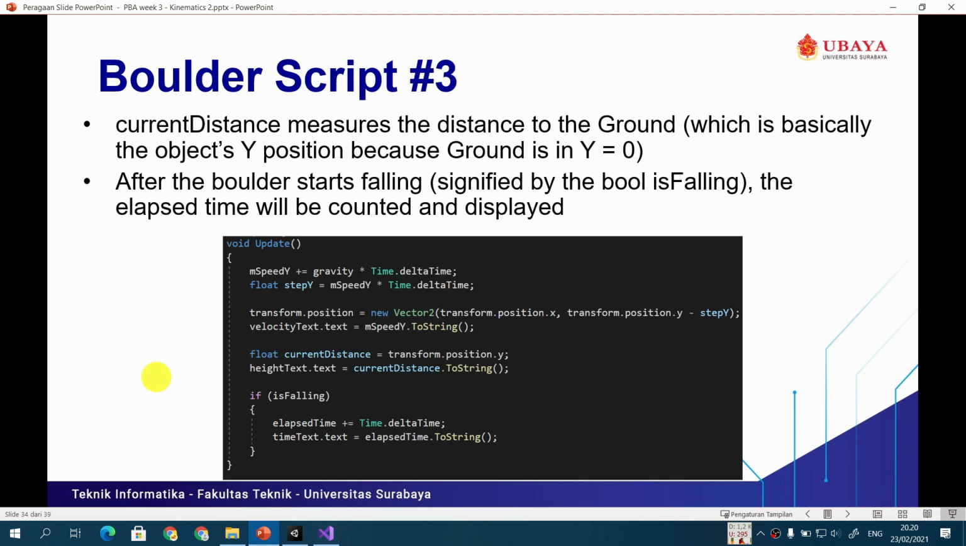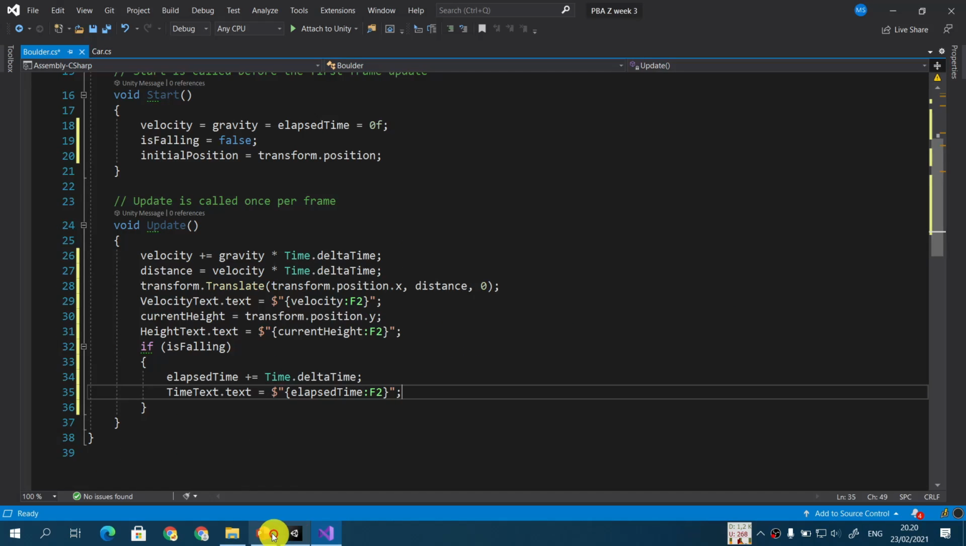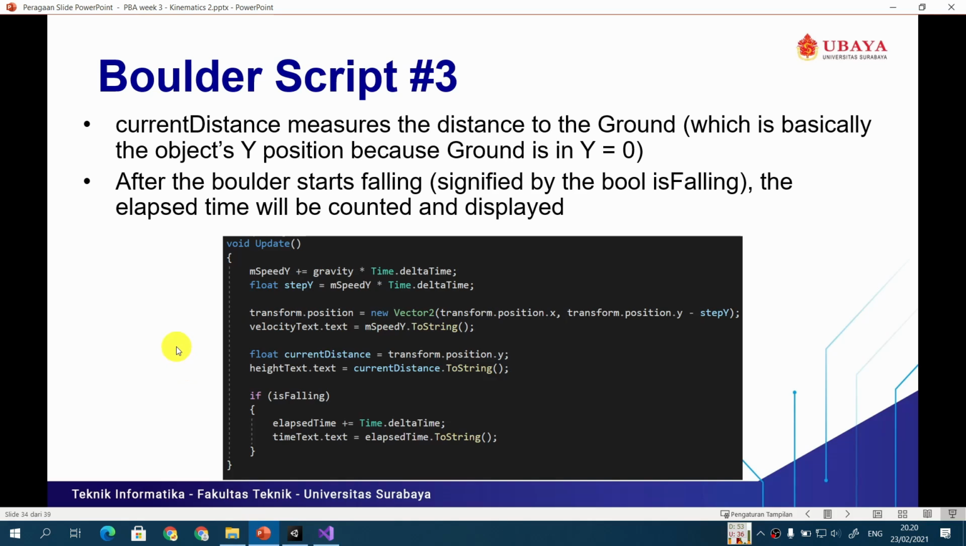Current distance, or in my script it is height. Current height measures the distance to the ground, which is basically the object's position, because we will define our ground to be at y equals 0. We will draw the ground later, don't worry. After the boulder starts falling, which is signified by the boolean is falling, the elapsed time will be counted and displayed in the respective text.